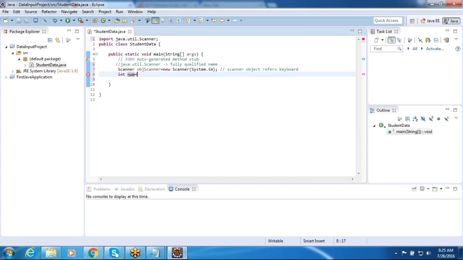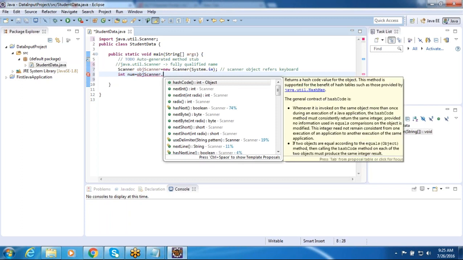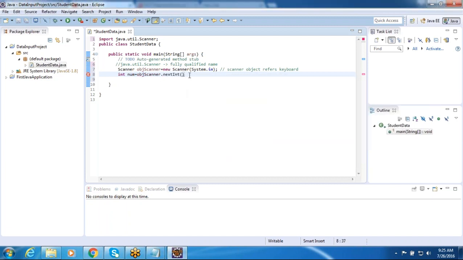So how to read that? For that, I can write this way. Object scanner, followed by dot. We have so many methods available. I want to read an integer here, so just go with nextInt. It can read the integer, whatever you enter from the keyboard. Int num equal to scanner dot nextInt. I am going to read a number from the keyboard.